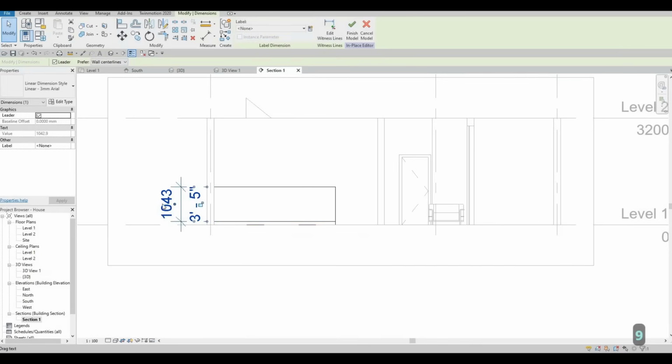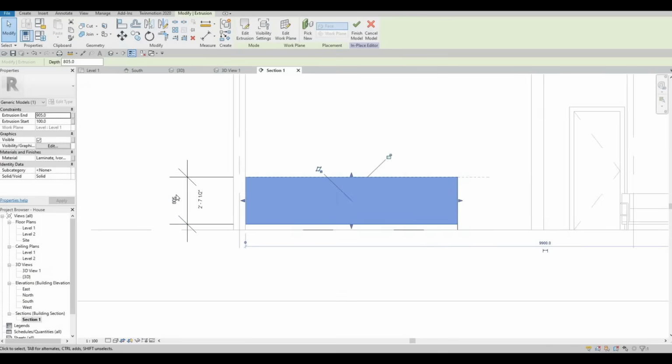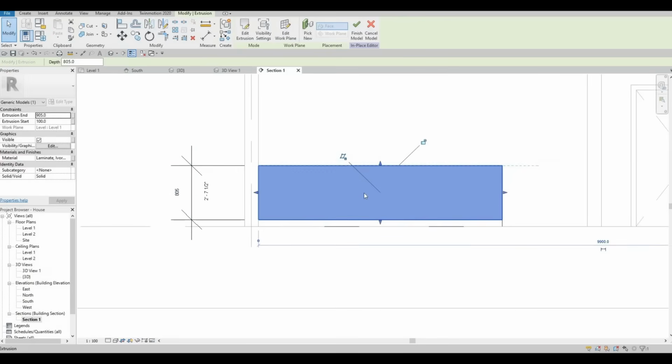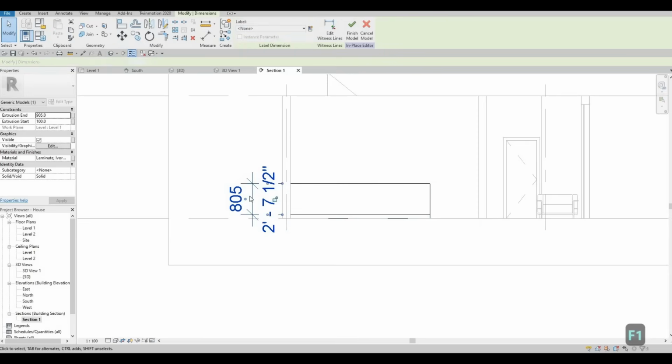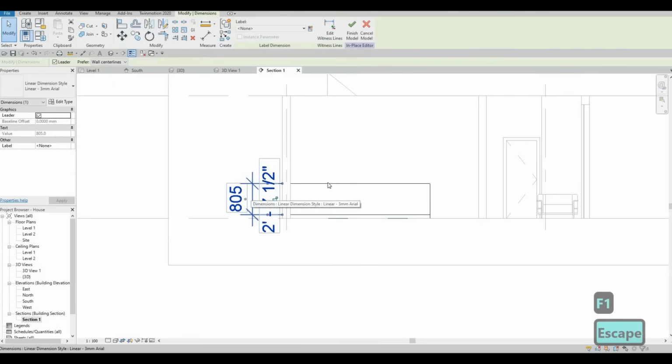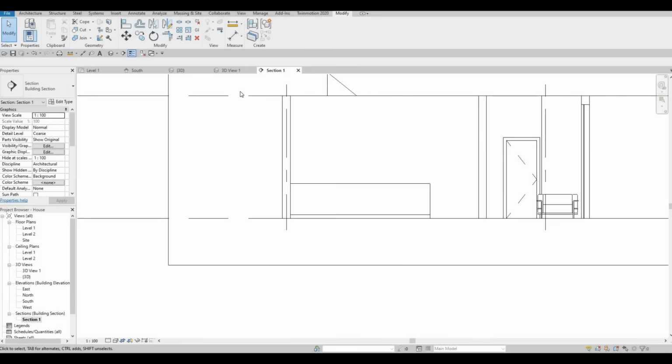So around 930 will be good, or let's put it at 800. I think that will be enough. So 800 will be good. That's our typical, or around 32 inches. So we could click finish again, or we could create the top, but let's click finish first.